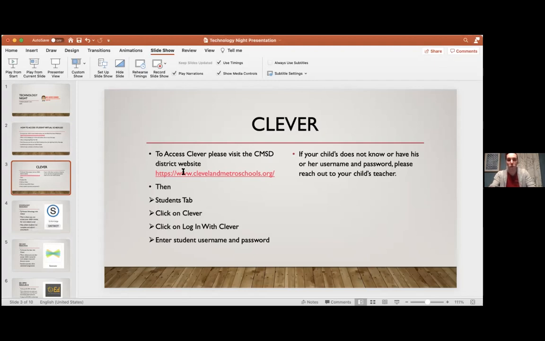So like I said, again, going through Clever, you're going to find that on the CMSD website, the district website. Student tab, click on Clever, and then you're going to log in with your Clever, and we'll do that in just a second with your student's username and password. So if your student does not know their username or password, please have them reach out to your child's teacher. They will have the username or password as well as the student's email address, which is their first name dot last name at cmsdk12.org, and we'll get to that in a little bit as well.